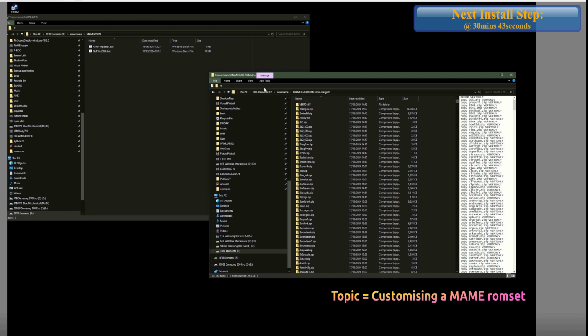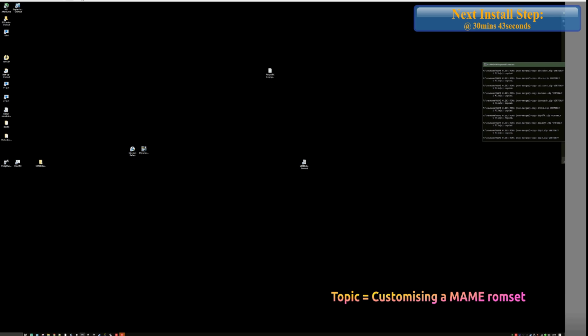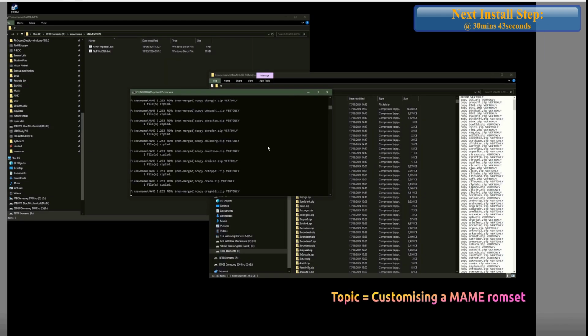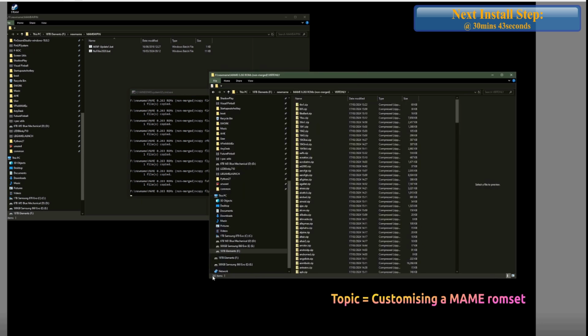This command window will be open on my other screen. See if we can catch it. There it goes. You can see it's copying that list of games over into the newly made vert only folder. And there's vert only. How many are we doing? We're up to 300, so I'll pause the video and we'll come back when this is done.